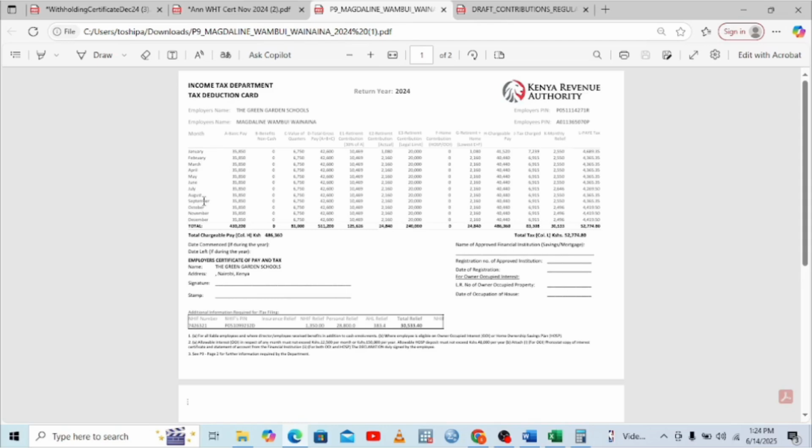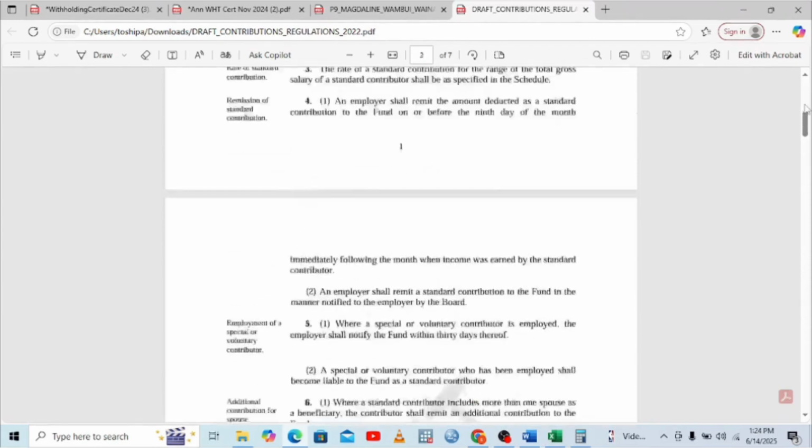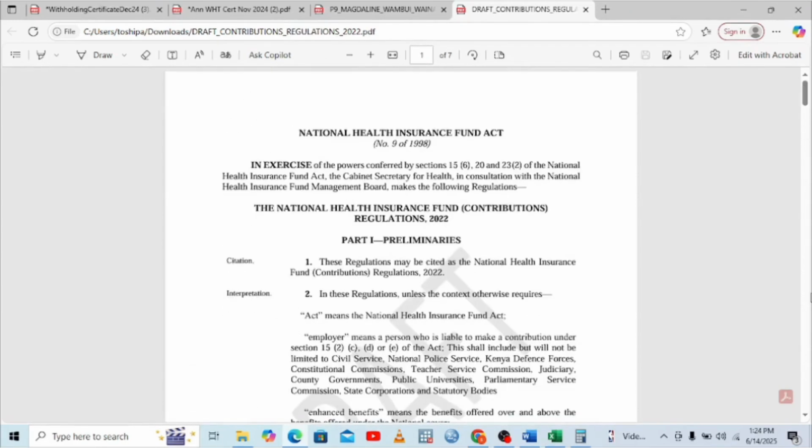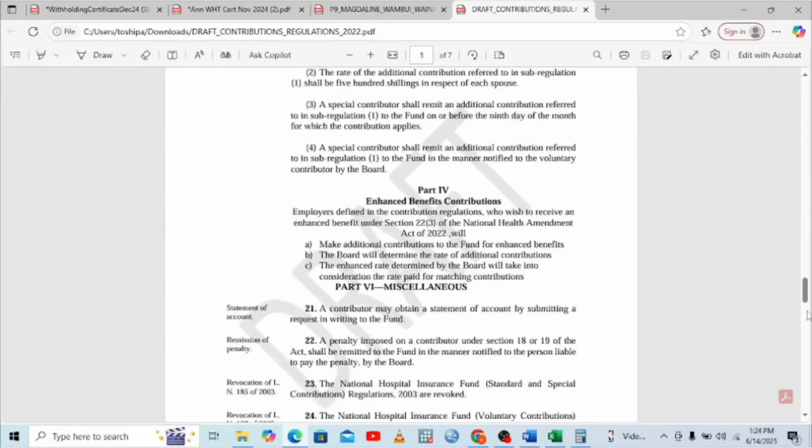So how did they arrive at this value? To arrive at this value, in case you are not given the value of the NHIF premium amount contributed to the kitty, you can easily get it using the NHIF contribution schedule given in the NHIF Act. This is the NHIF Act 2022. The regulations were adjusted in 2022, and this is the schedule which they gave us.